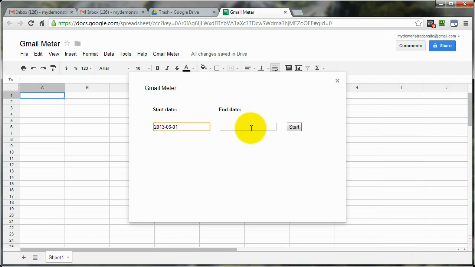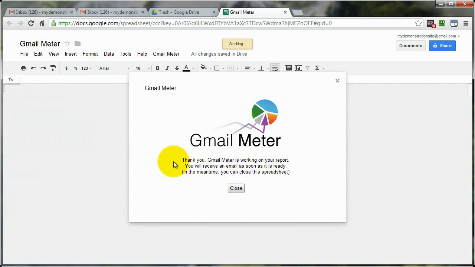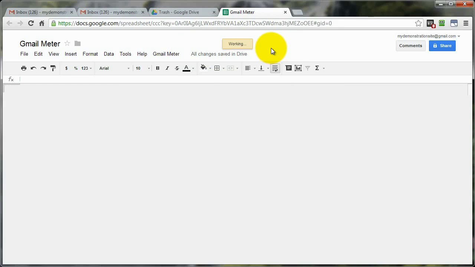And just for the heck of it, I'm going to go ahead and put in the beginning date, ending date, click on Start. But since this is a dummy account, there's not going to be a report generated because there's not enough activity. But I just want to go through the process to kind of show you what will take place. Go ahead and click on Close. And you can see here it's working. Depending upon the amount of activity it's having to go through to generate the report would depend on if it's going to take 3 minutes or an hour and a half before Gmail Meter sends an email to your Gmail account saying your report is done.